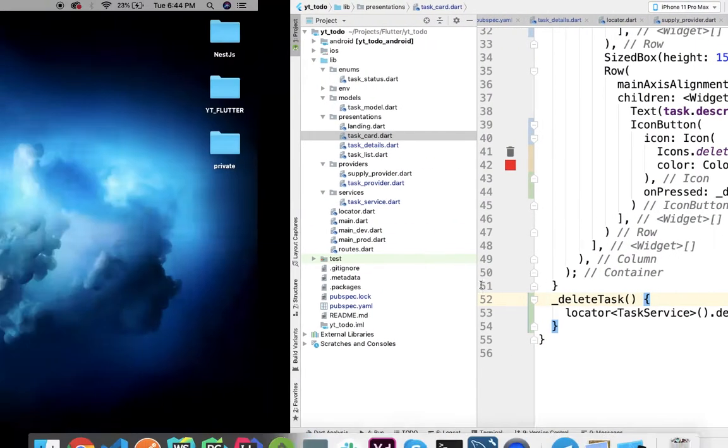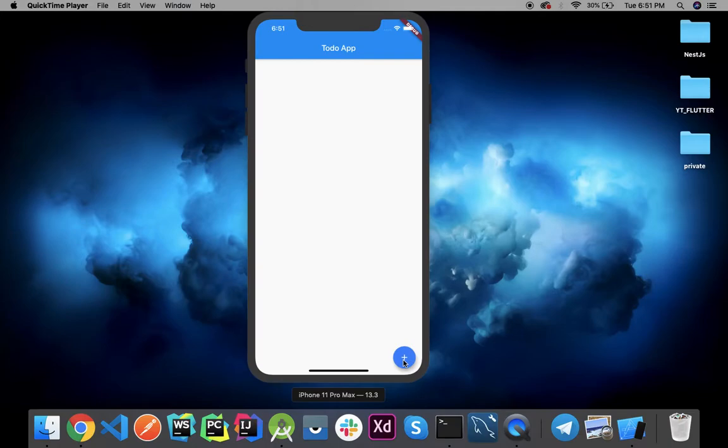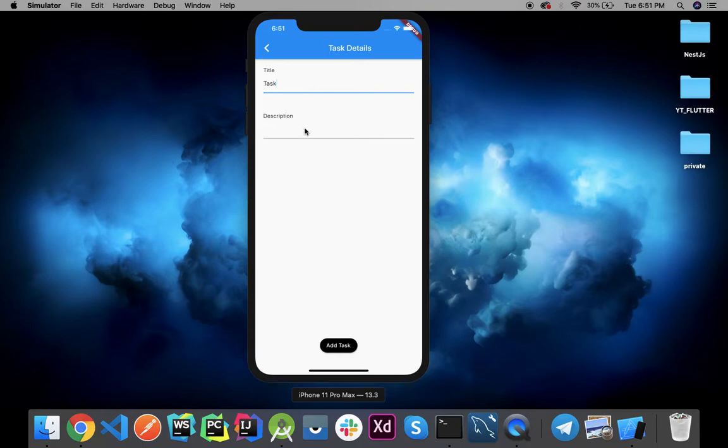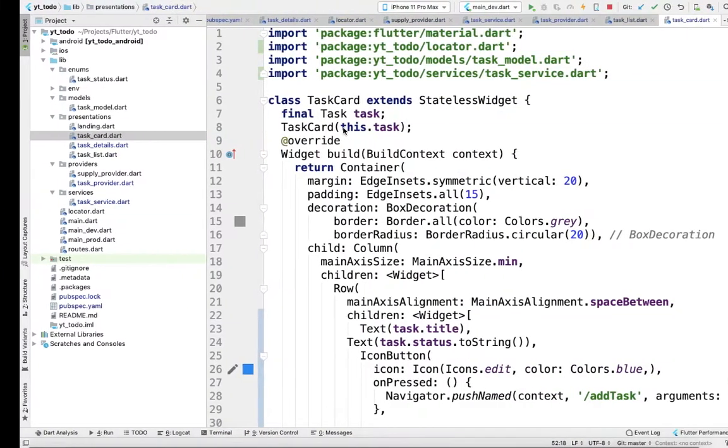Now let's restart it, and I will click on delete, and it's gone. Let's quickly create a task so that we can do some actions here. Task description, and add task. Okay, so now you can see that it is showing task status dot open, and it's not looking very nice. It should be only open and in title case. So let's go ahead and do some refactoring.